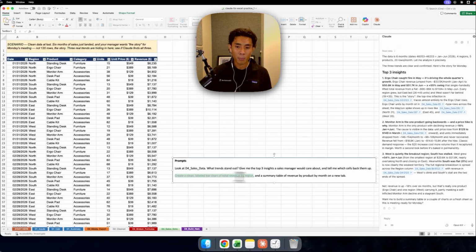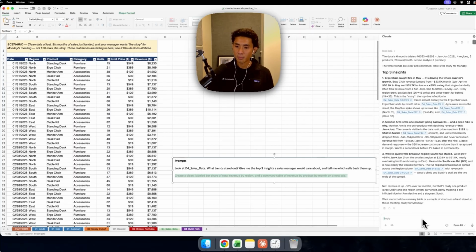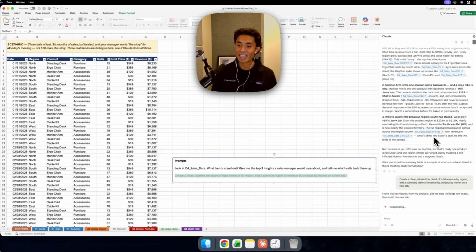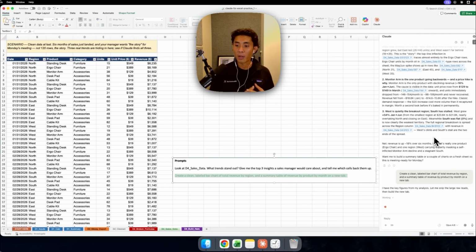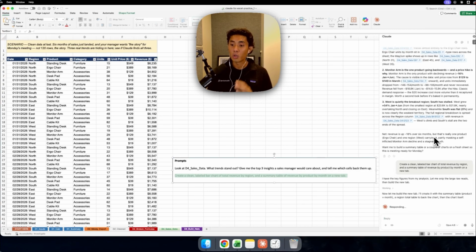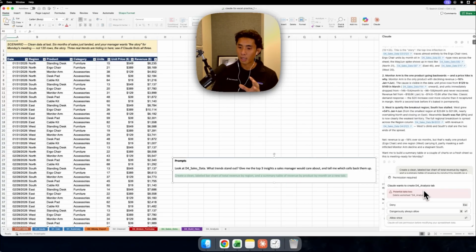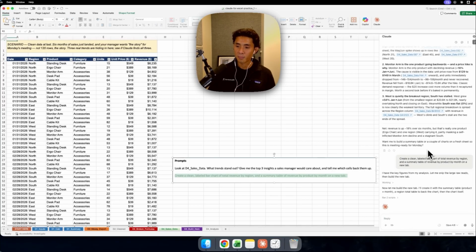To do that, I'm going to copy and paste this prompt here. Create a clean labeled bar chart of total revenue by region and a summary table of revenue by product by month on a new tab. After I gave that prompt to Claude, it's asking us a question. Claude wants to create a new tab. I'm going to say allow once.